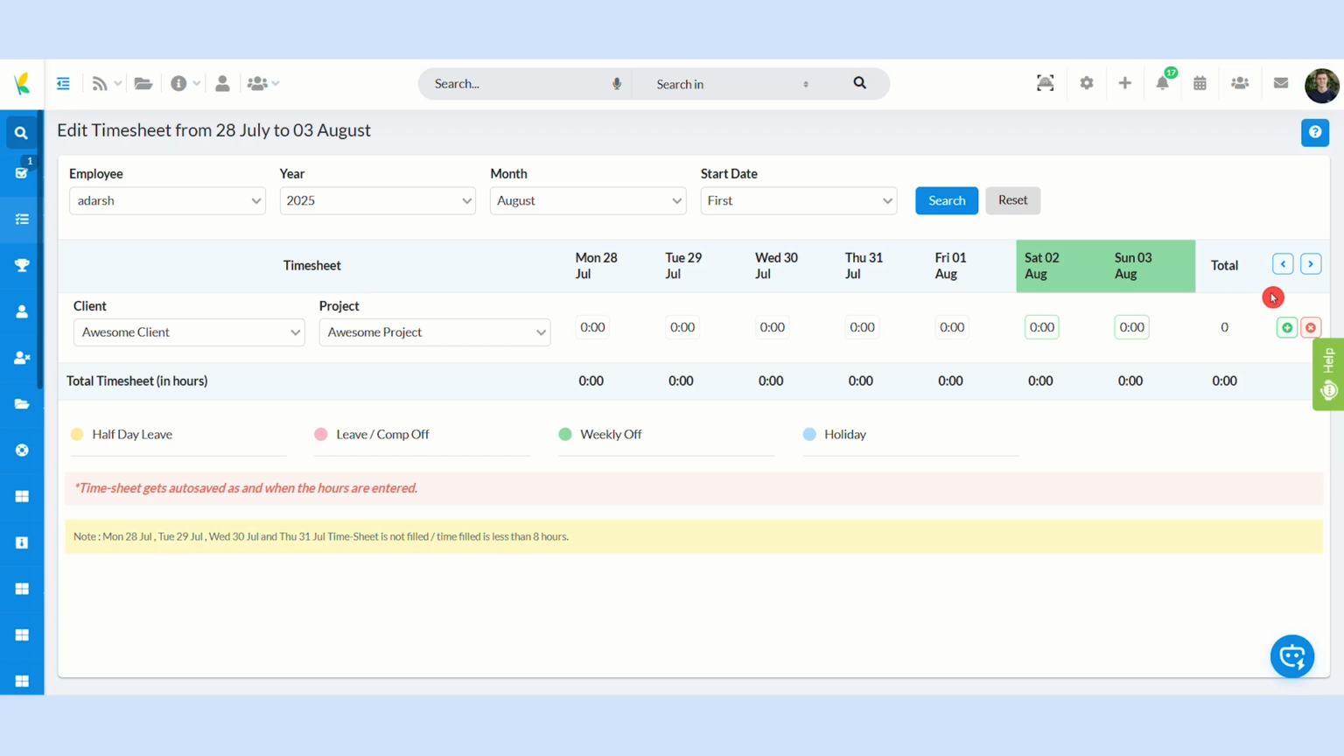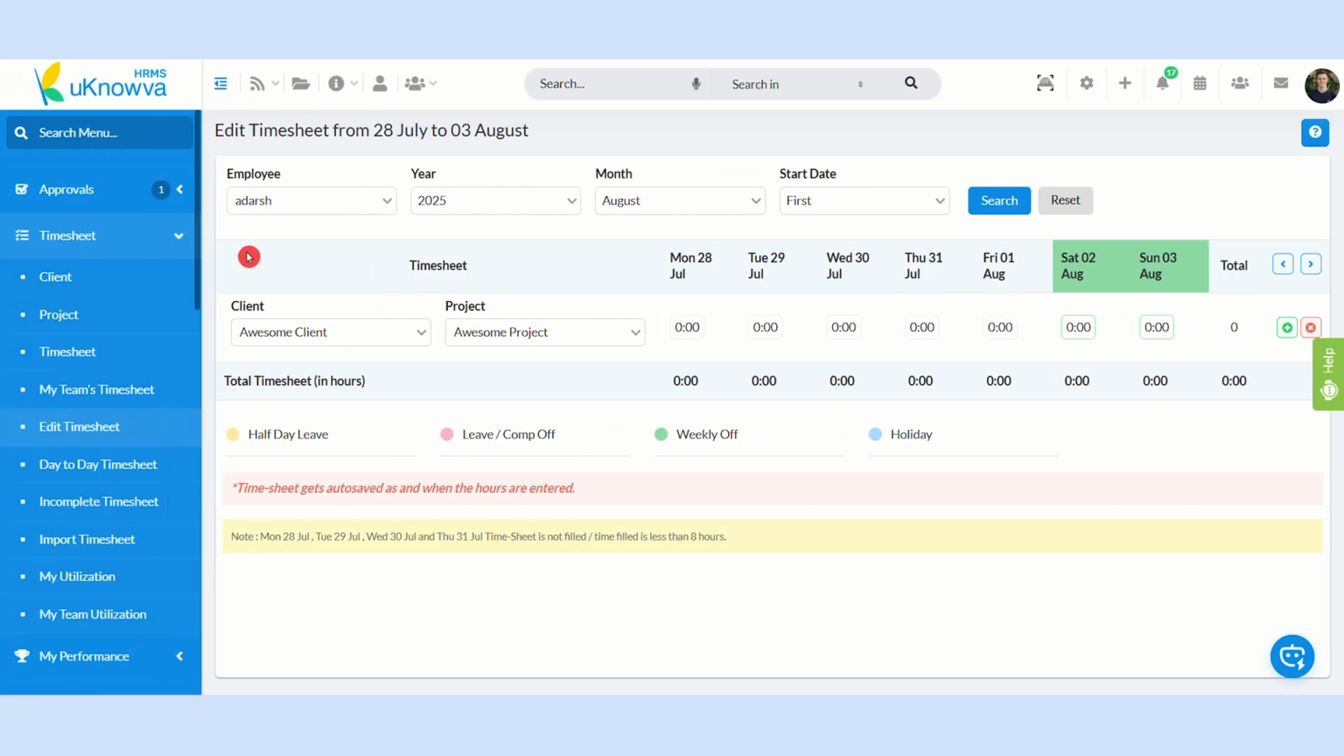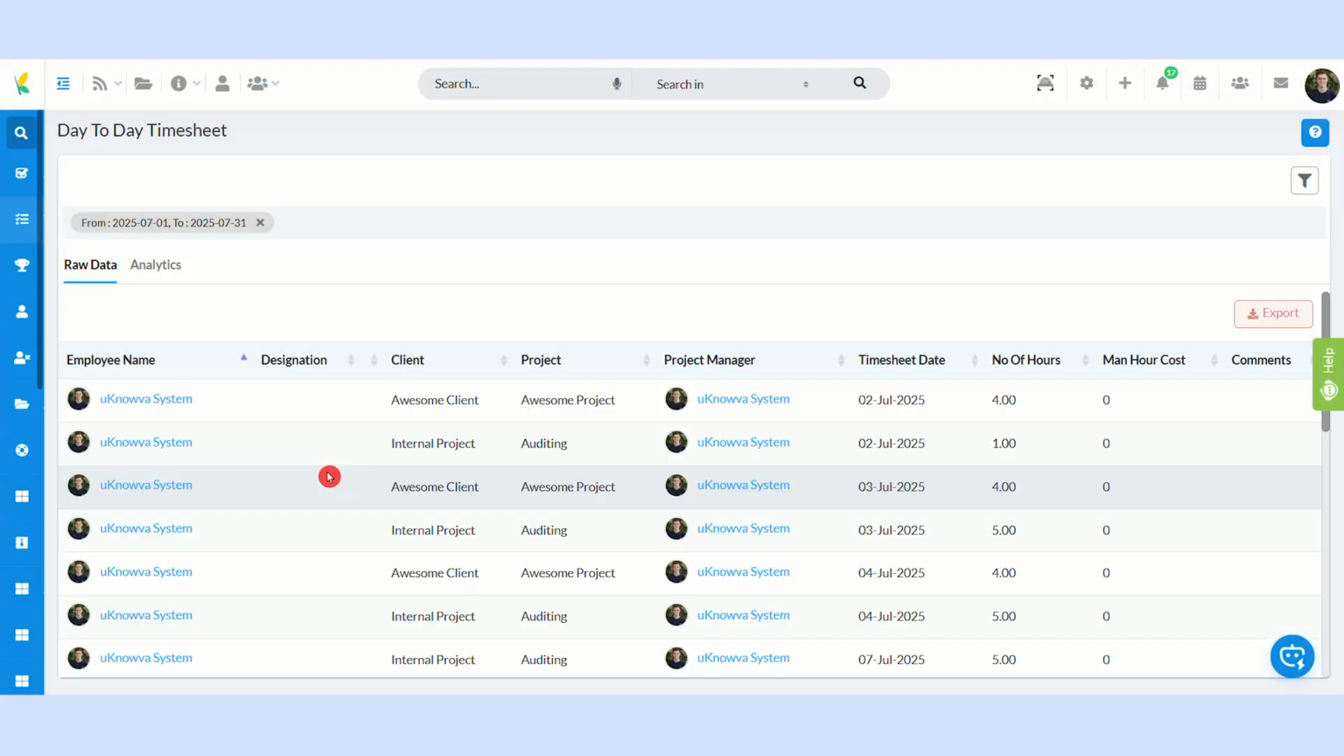4. How to view timesheet analytics and reports. Finally, let's dive into timesheet analytics to gain insights into workforce productivity and project efficiency. Navigate to the Timesheet menu from the side navigation panel and click on the Day-to-Day Timesheet submenu. This opens an interface divided into two sections, Raw Data and Analytics.